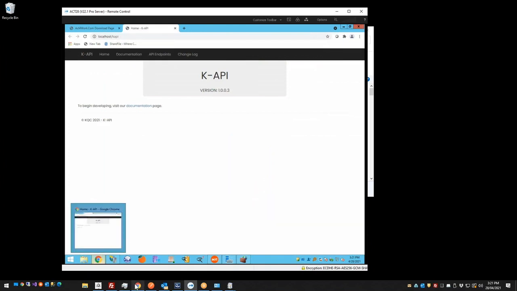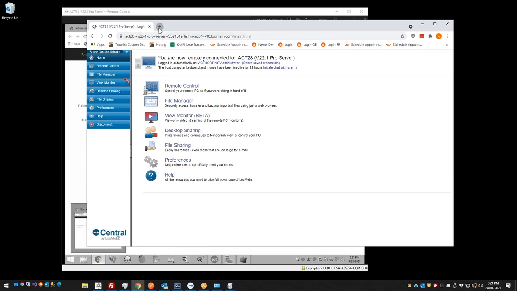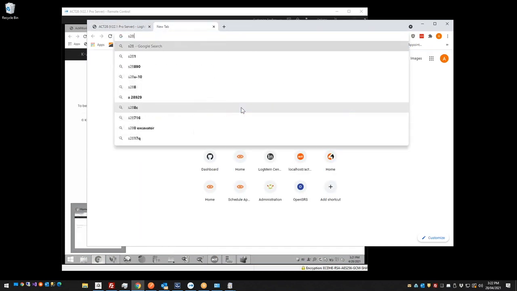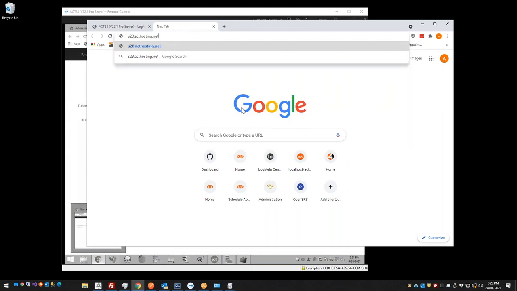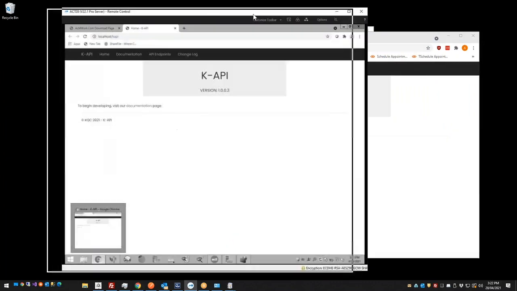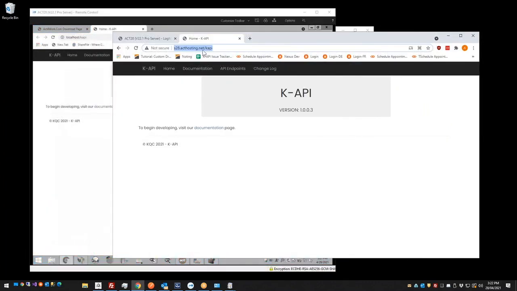If I open up my browser here on my local machine, the server has a host name, s28.acthosting.net/Cappy, and you can see we can reach that. And again, the other thing is the host name. If you're just doing it on a Windows 10 workstation, chances are you don't have a host name, so you will need to look at something like a dynamic DNS service that will give you a host name as well.